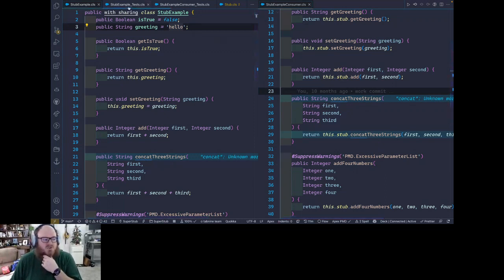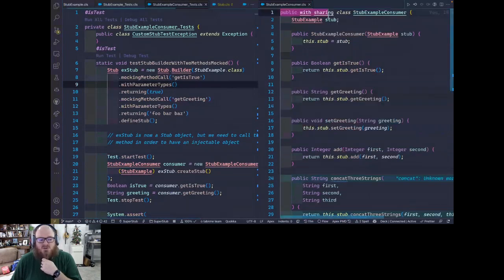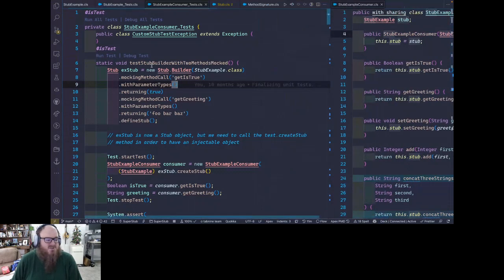Yes. So we're going to look at stub example consumer tests. And the stub example consumer test is going to test the stub example consumer, but it's going to override with stubs the use of the internal stub method, the internal stub object. So let's look at what that looks like here. I'm going to make this a little bit wider. So we've got test stub builder with two methods mocked.